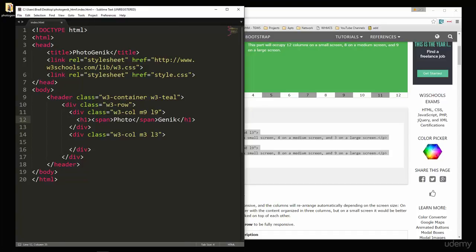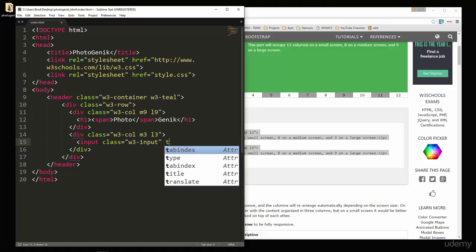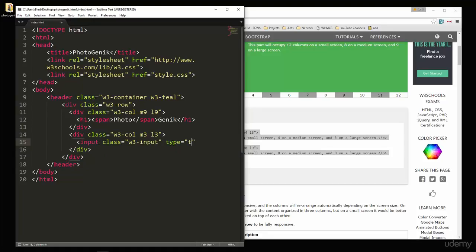Okay, so that's the heading, and then on the other side we're going to have our input, and that's going to have its own class of w3-input. Okay, we'll give it a type of text, and then we'll give it a placeholder, and that'll say search. Alright, so let's take a look at that.